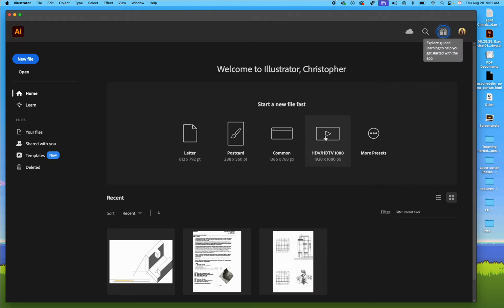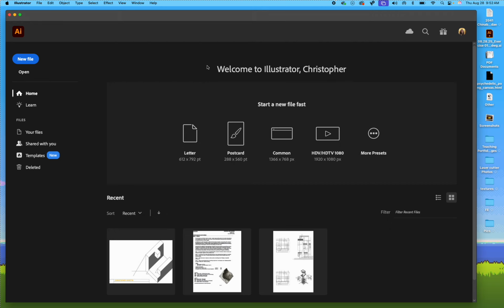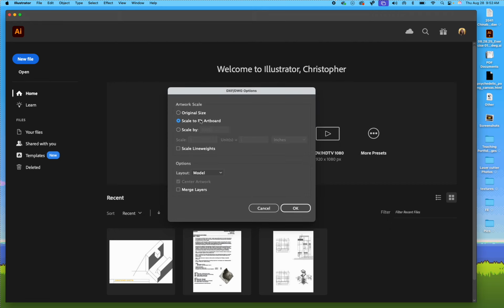In my case, I'm going to open that file directly, whether it's the AI file or the DWG. I really appreciate the DWG. It's just tried and true. It's a habit of mine. So I'm going to double click on DWG and I'm going to scale to fit artboard. I could do original size, but what would happen if I did original size, guys? Remember how big we made this object? 25 feet. Is there any 25-foot paper hanging around? No, right? So of course, I'm going to scale to fit artboard.